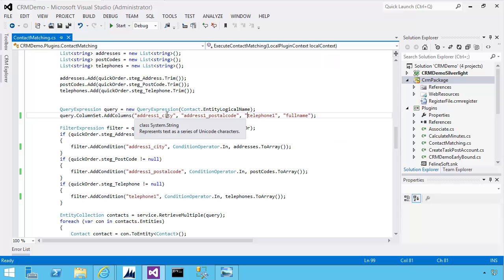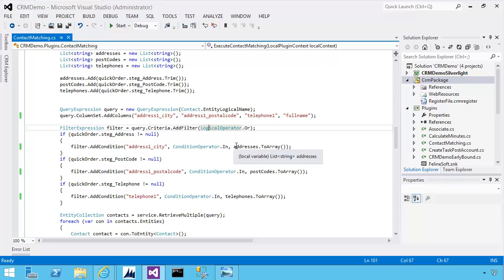So I've defined my 4 columns: address 1 city, postcode, telephone 1, and then the full name of the contact, which I just use later to title the duplicate record. Declare a new filter expression, and its filter criteria, the logical operator is an OR, so it's any of these criteria, so it could be matching address or postcode or telephone.